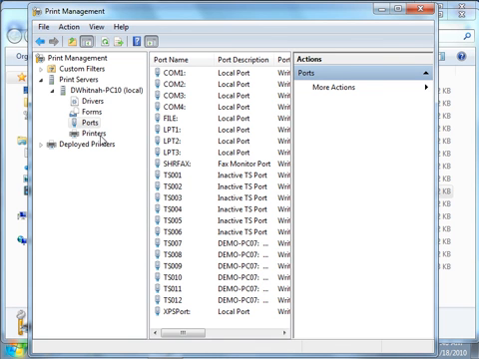So new in Windows 7 is the Print Management Console. In fact, you can manage all of your printer settings from here, or you can use the new Devices and Printers view within the Control Panel.